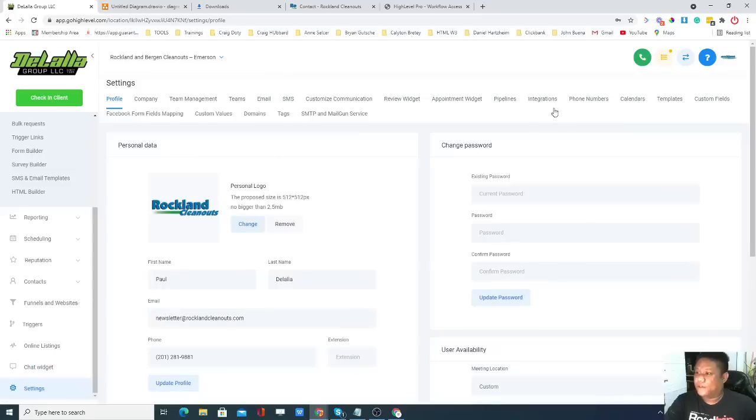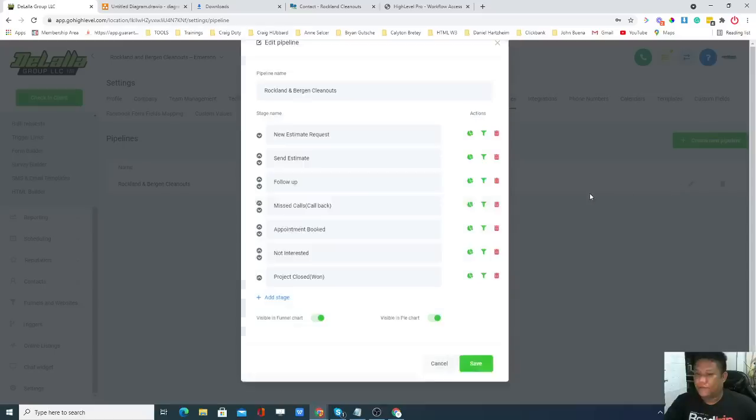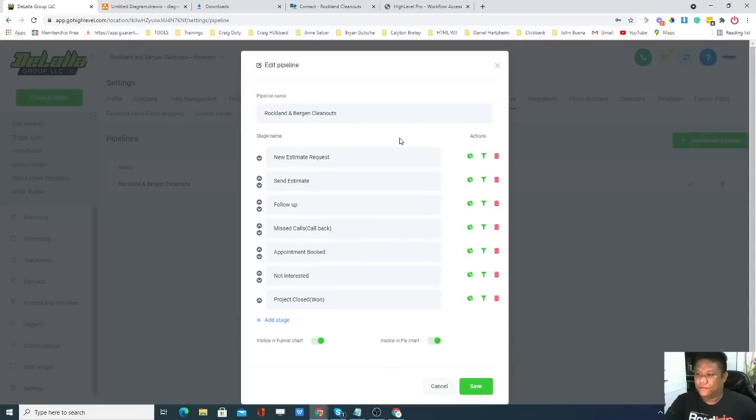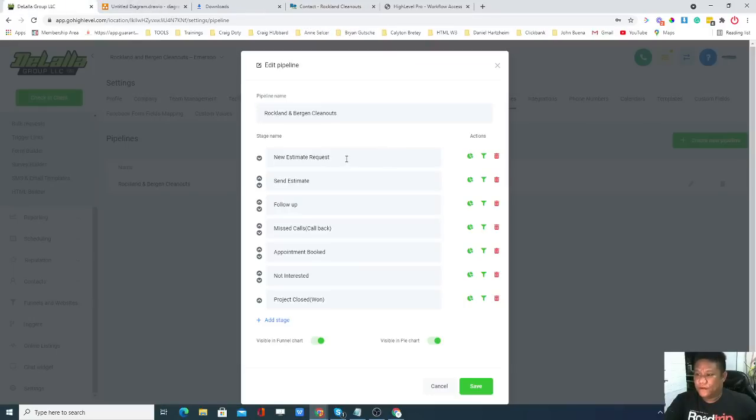Then we've got a pipeline right here. I set up a pipeline called Rack. These are the pipeline stages: new request, send estimate, follow-up. New estimate requests would most likely come from the WordPress website. The goal is to move all the web opt-ins to this stage. All right.